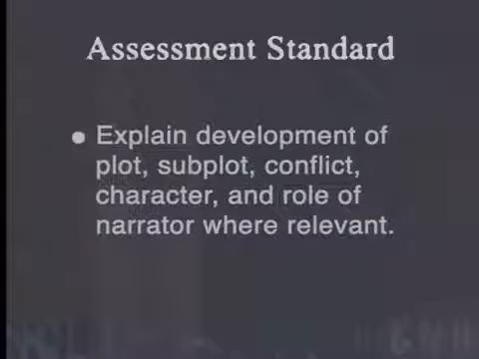The following lesson is linked to Learning Outcome 2, Reading and Viewing, and addresses the assessment standard that requires learners to explain development of plot, subplot, conflict, character, and role of narrator where relevant.